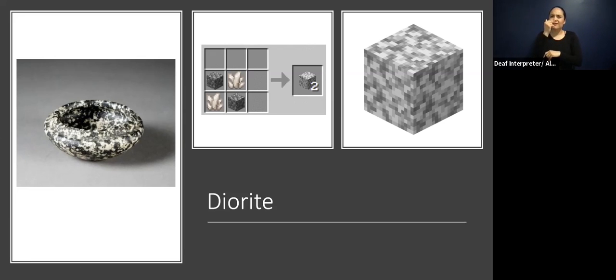On this one side, we have a piece of diorite from our collections. So you can see really that black and white type of rock. And I think that's what they're trying to do there with the textures, at least, for sure.